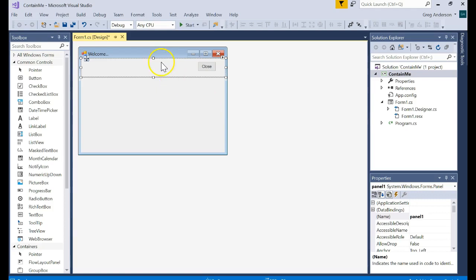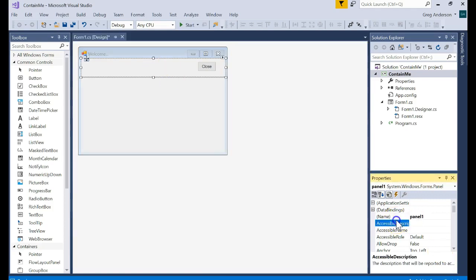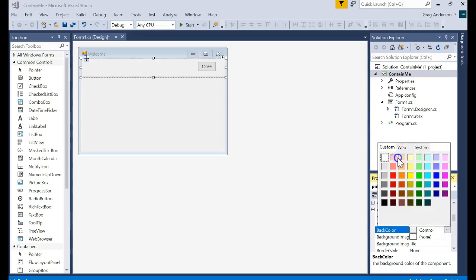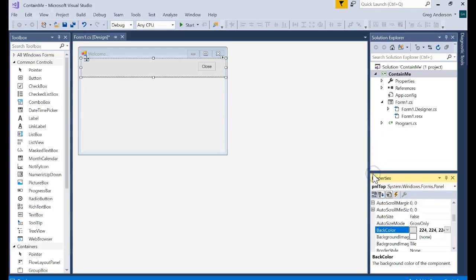Let's go look at some of the attributes now for that panel. First of all, the name. I'm going to give it a name, PNL top, for panel top. Back color. Maybe we want that to be a different color, that little panel area. I could change it to be maybe a solid gray. And border style, right now it's none. I could make that a single border.